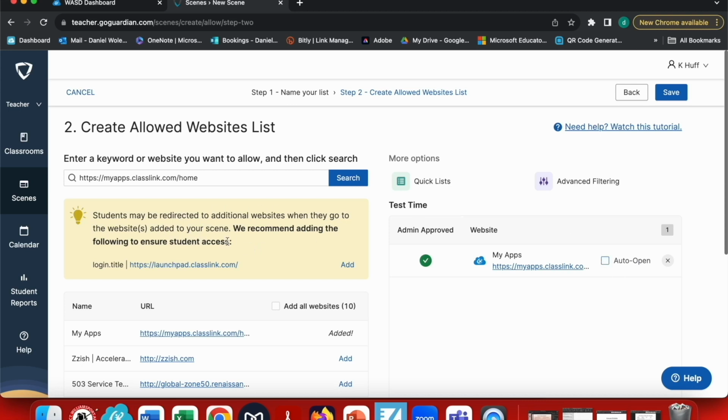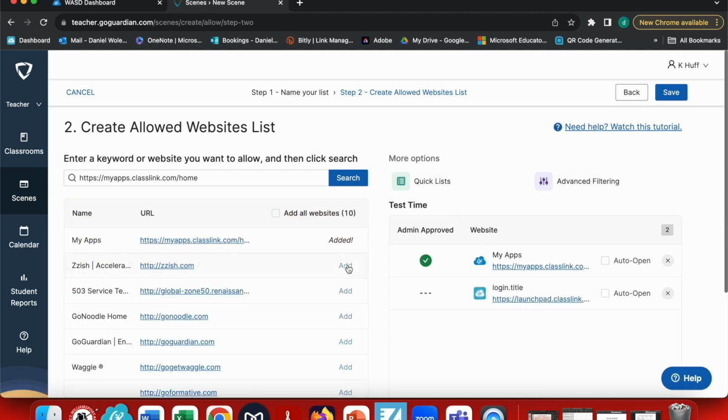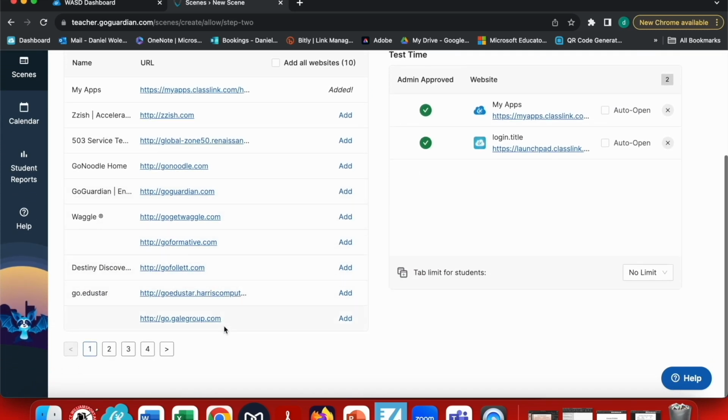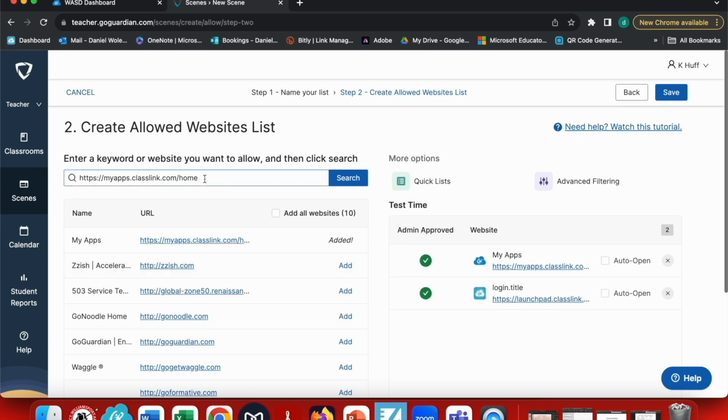I have some recommendations here, and it says we recommend the following to ensure student access, and that's the access to the Launchpad, which is the part that connects them to that dashboard. So make sure that you're reading any of those suggestions, and they also give you a list of similar things that you may want to add into your page. So I could add all of them or one of them.